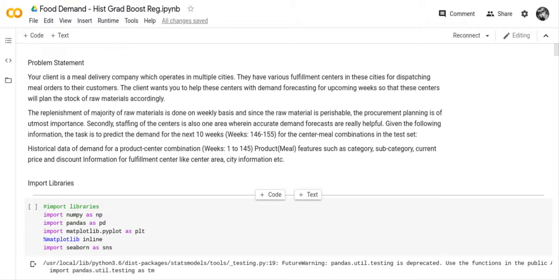The problem statement is: your client is a meal delivery company which operates in multiple cities. They have various fulfillment centers in these cities for dispatching meal orders to their customers. The client wants you to help these centers with demand forecasting for upcoming weeks so that these centers will plan the stock of raw materials accordingly.